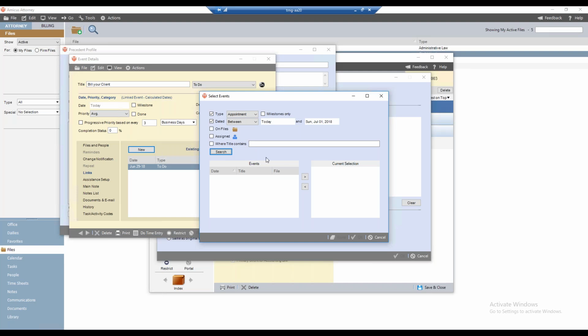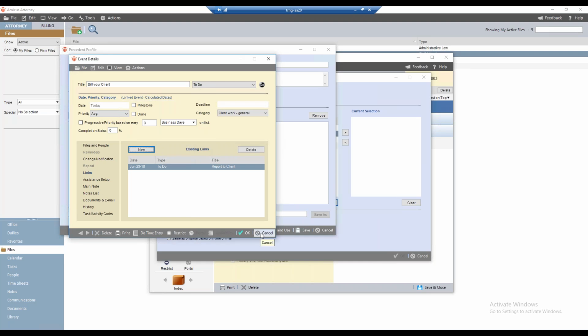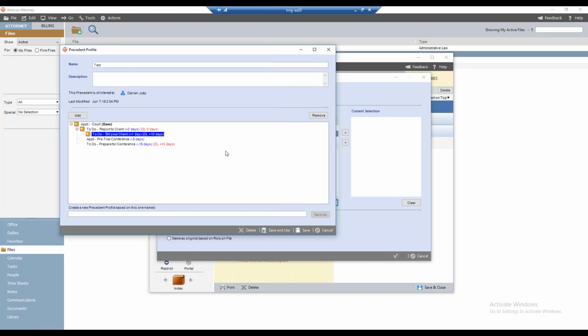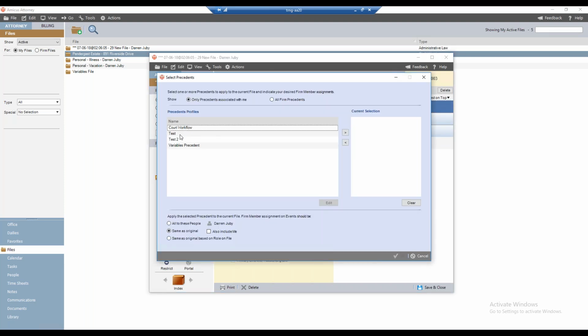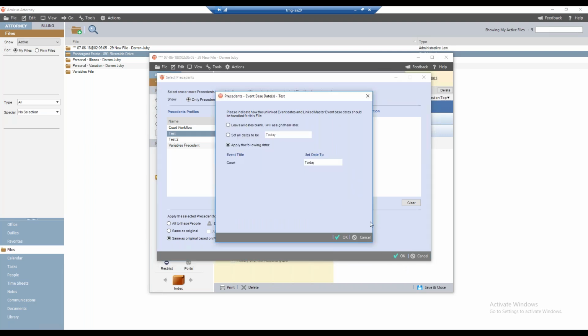So if I had events that would meet these criteria, they would show up here. Just going to say cancel on there. And of course, to apply the precedent, you guys saw how I did that already, but just to go over it again, if we go here and select use precedent or go to the actions menu, precedent and use, we could apply this precedent simply by going like so. Again, I'm going to say same as original based on role on file, and we'll click OK on that.